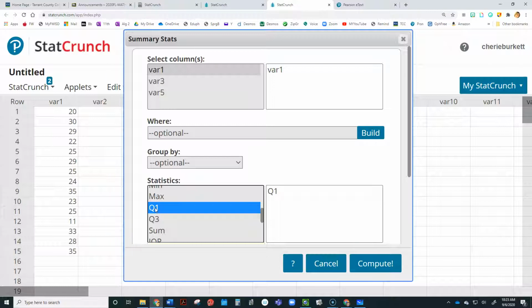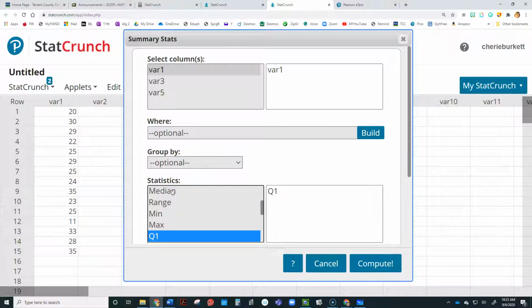Now, I'm using a PC, so a Windows operating system. If you're using a Mac, this may not be the same, but I want it to find more than one thing at the same time. You couldn't just have it find Q1 and then have it find median, but I don't want to have to go through that process every time, so I want it to find all of them. I've already got Q1 selected, so find median, because that's going to be Q2, but before you click on it, hold the control key down.